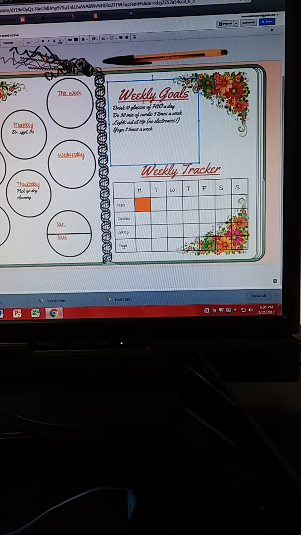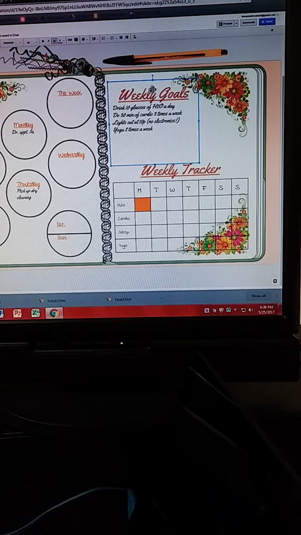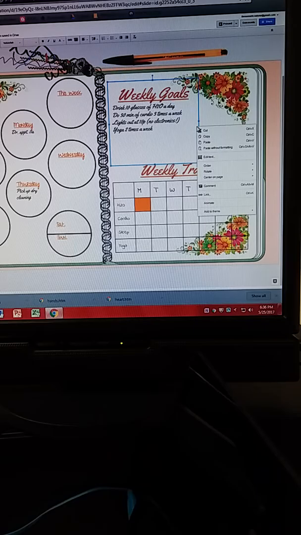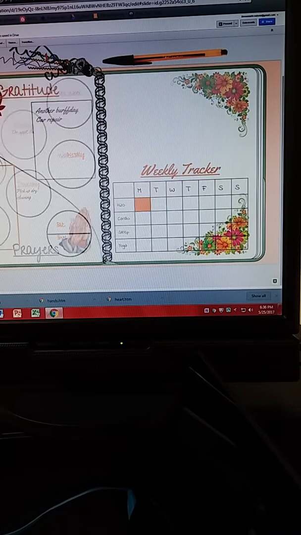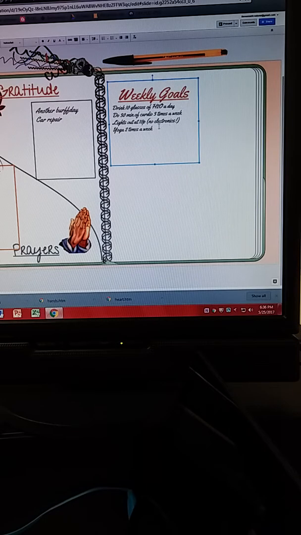We control X to cut it. Wait, it didn't cut. Why didn't it cut? No, I don't want to paste it. I want to cut it. You need to cut. Okay, there we go. So we want to cut it. Then we're going to go to this page, and we're going to place it.